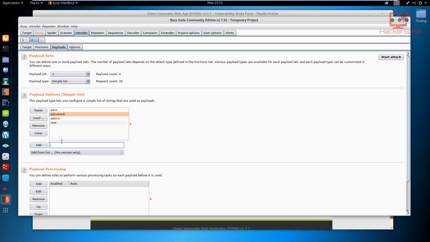Root, you can use root. Let's see, let me think. 1, 2, 3, 4, 5. That's also one that I've seen many network administrators using. 1, 2, 3, 4, 5, and you get the idea.